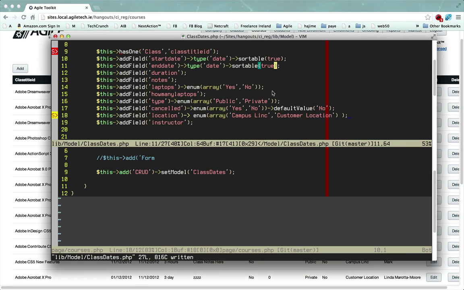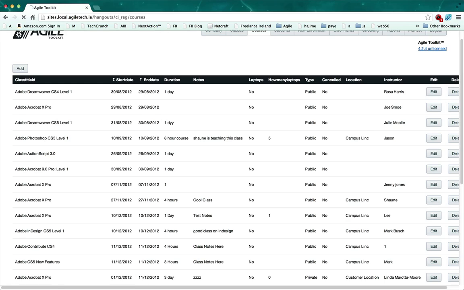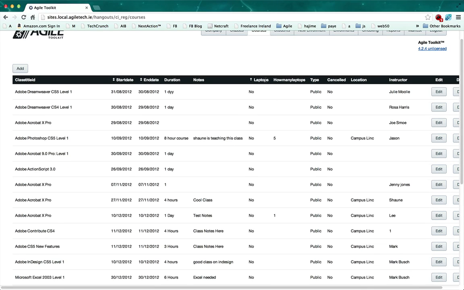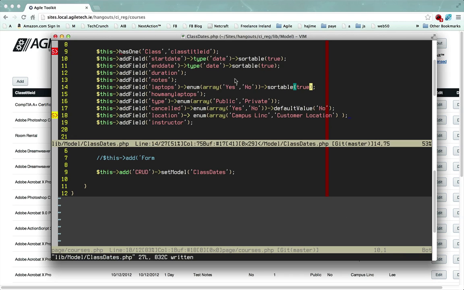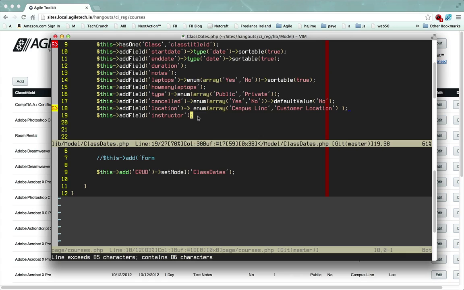Which other do we want to do? Laptops? Okay, we could do laptops as well. Okay, how many laptops? While we are here in the model, let's add another thing, and I want to show a field which would tell me how many people have enrolled so far.